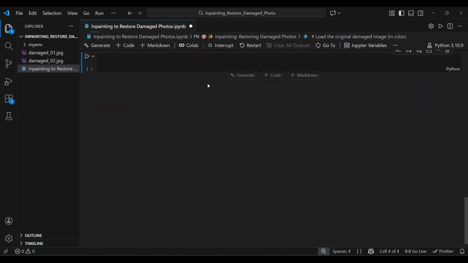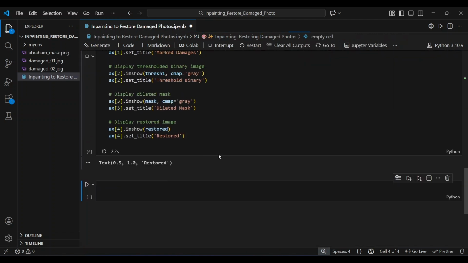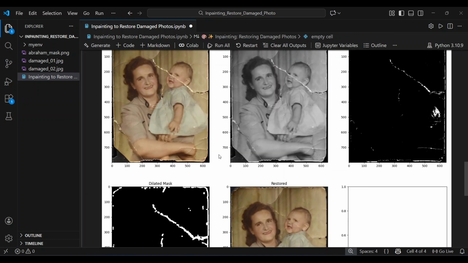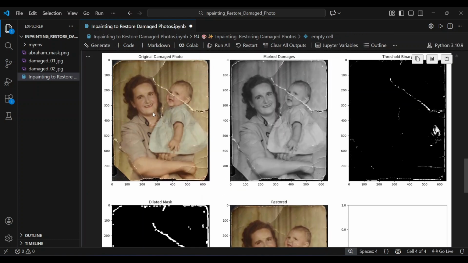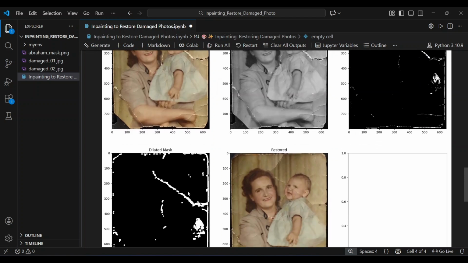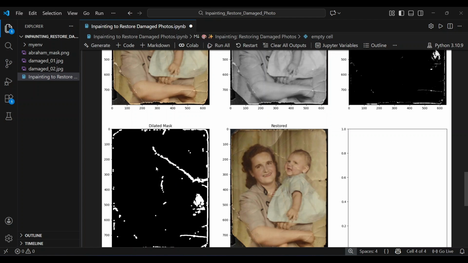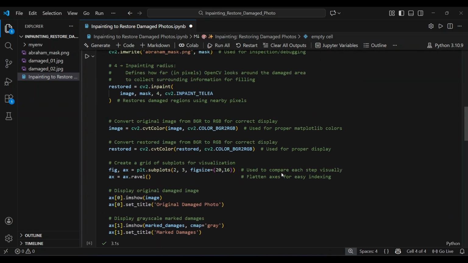So now let me run it. So this way it's working. This is the damaged photo. First we convert that into grayscale. After converting the image into grayscale, we threshold that image and highlight the damage area. After highlighting the damage area, we dilate the damage area and make it thicker. This way we make it thicker. After making it thicker, we use the inpainting function and we get the restored image. This is for the damaged image.